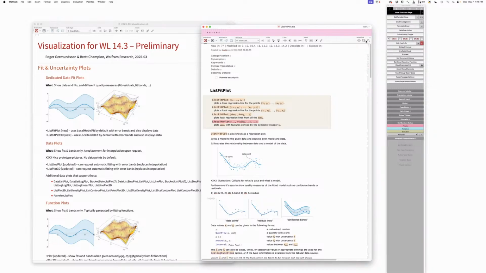But okay, let me enumerate. There are three groups of functions here. Two of these functions are dedicated to showing both data and fit, and different ways of showing quality. You can see that in the illustration to the right. But I don't understand why I want a function that gives me a random line. I mean, here's a case where I might want it.